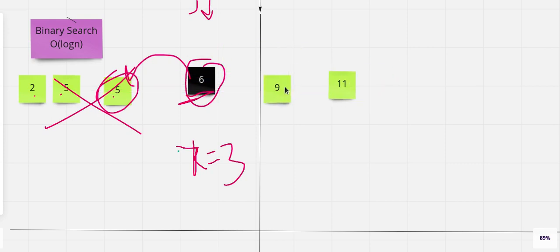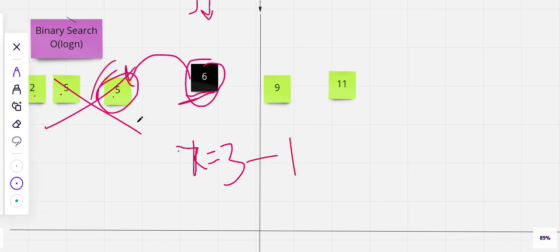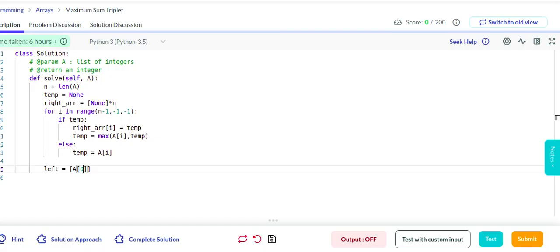Okay, so I hope it's clear what I'm going to do. I'm going to do binary search on the left part, and that is how I'm going to find out the k value, the position where I have to insert my element so that I keep a sorted left array, and whichever is present at k minus 1 position, that is going to be the element that I'm going to take for my first element, the triplet first element.